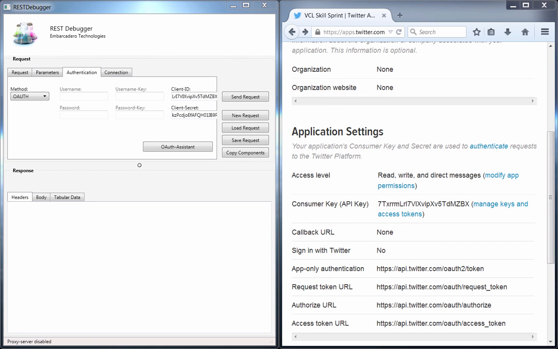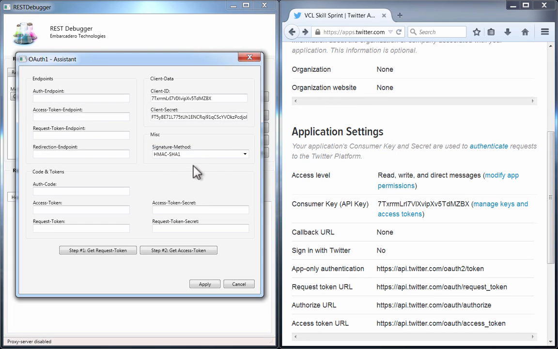Next, open up the OAuth Assistant. In order to complete the authentication process, we must acquire an access token secret, a request token, and a request token secret. At that point, we will be redirected to a Twitter website that will provide a unique PIN for our application, which we will insert into the auth code field.